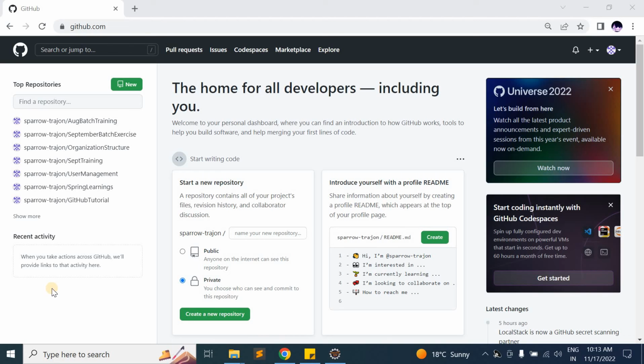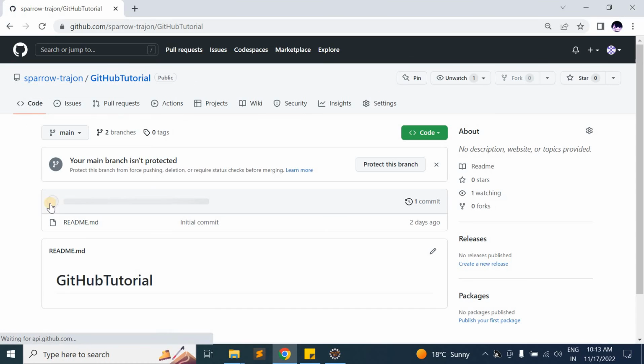So today we are going to learn how to clone a project. First of all, you have to choose one project which you want to clone. So I just click on this GitHub tutorial repository.